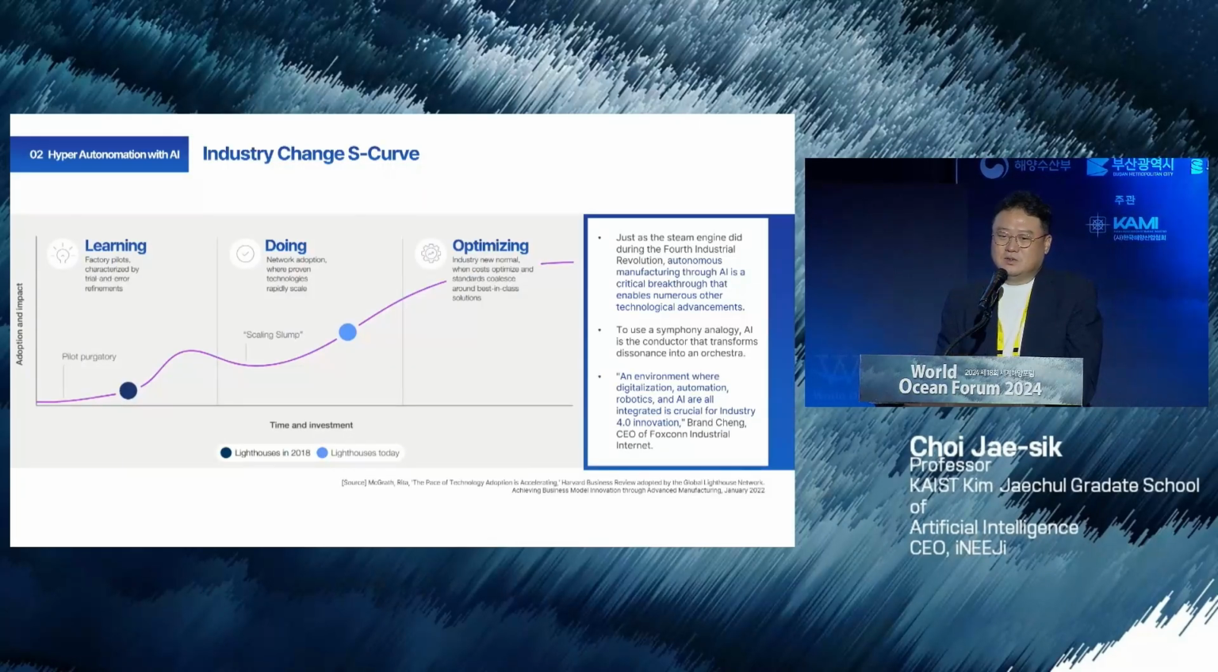And one more thing I would like to say is that the World Economic Forum has selected what is called the lighthouse process. You might have heard of it. In the manufacturing industry, lighthouse is also related to the ocean.